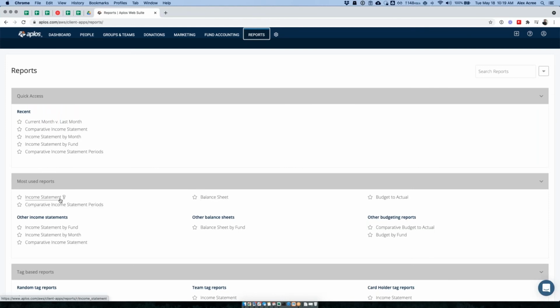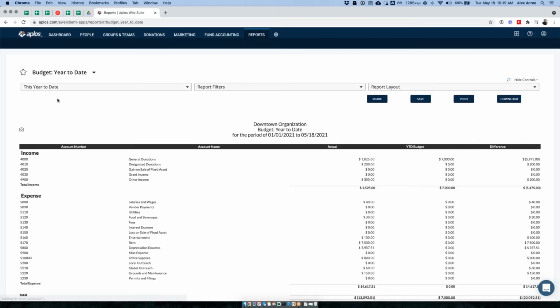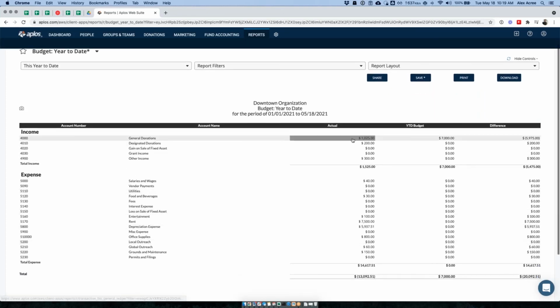So that's the first and second report. So now for the half report, the 2.5. That is essentially the budget to actual. And again, I say 2.5 reports because if I were to just run a budget to actual for this year to date, the actual column is what actually happened. So this is my income statement.